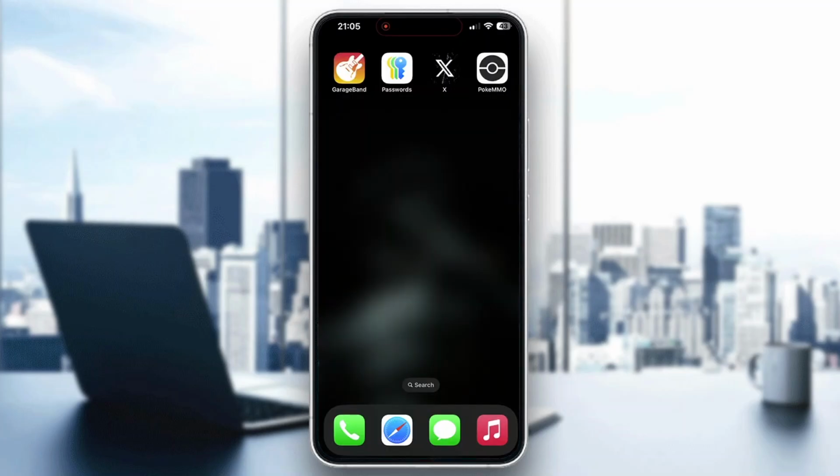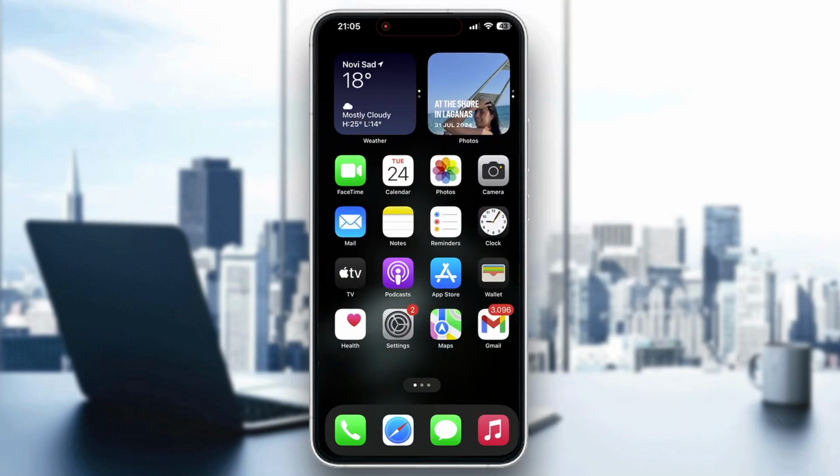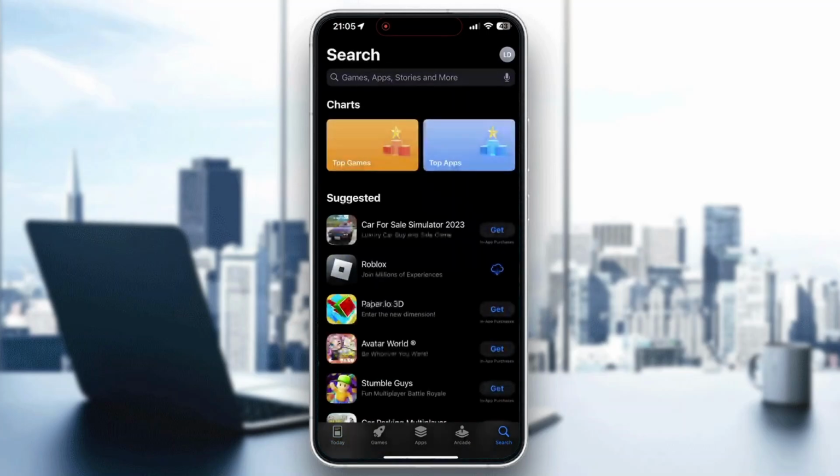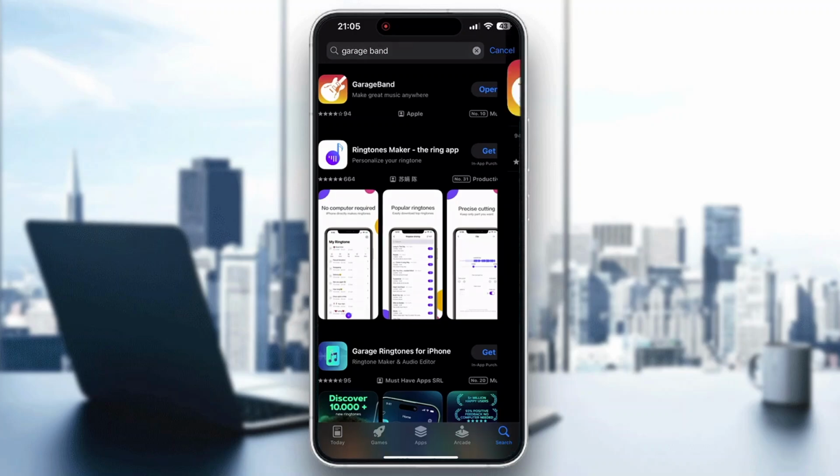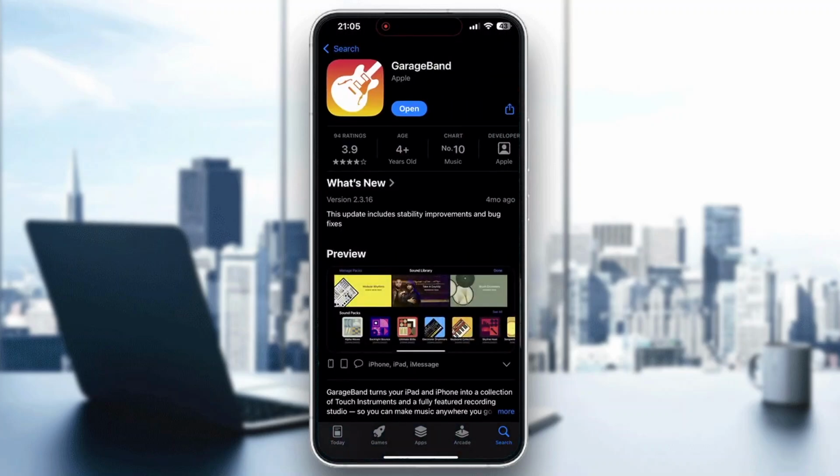Basically guys, it all revolves around one thing: trying to reinstall the GarageBand application to find if the fault is in the application and trying to update it. So we're going to open up the App Store right here, and we're going to search for the GarageBand application. So search for GarageBand, and when searching for GarageBand, it's going to open up the application right here, and you'll see if there is an update available.